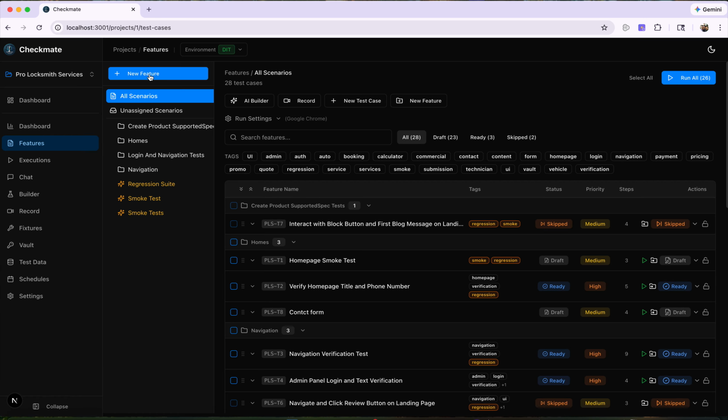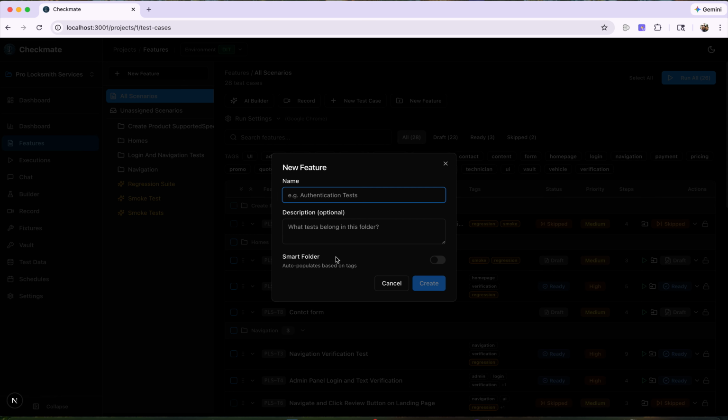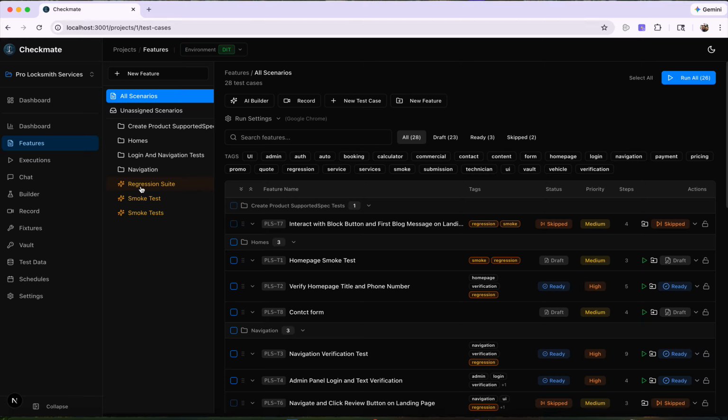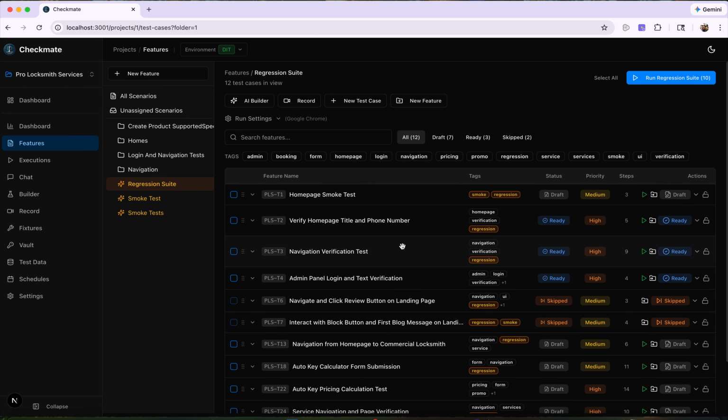So it is like a folder. We are creating two types of folder. One is smart folder, another one is normal folder or normal feature. So smart is like if you are going to use a regression suite, smoke test, and other things, this is checking the tags. If you use regression, for example, as a tag while creating the test case, then it will put those test cases under regression suite. So this will make our work easier.